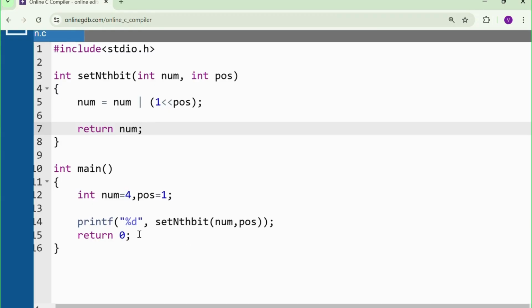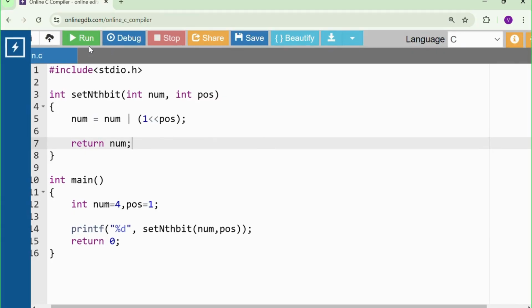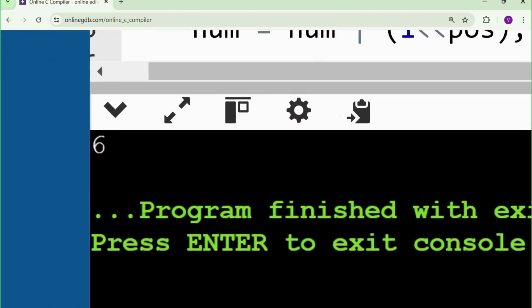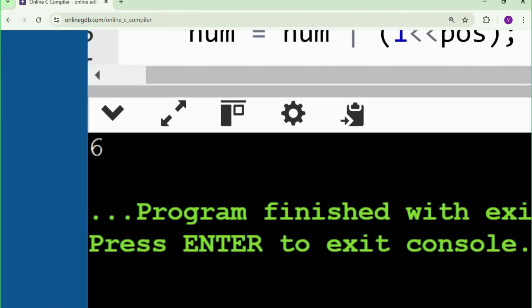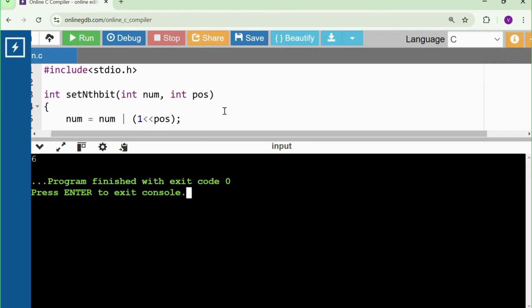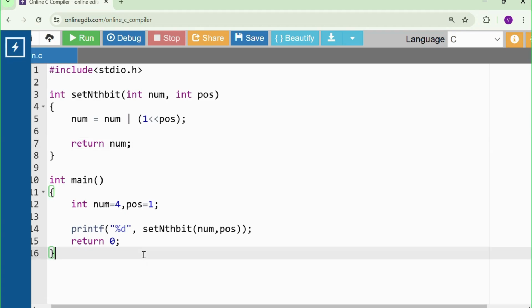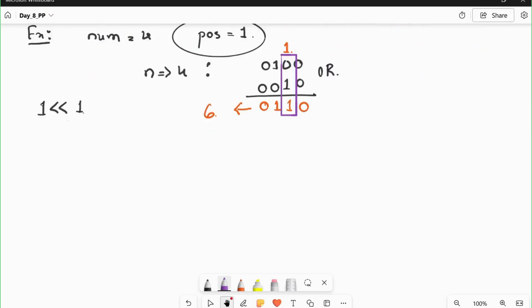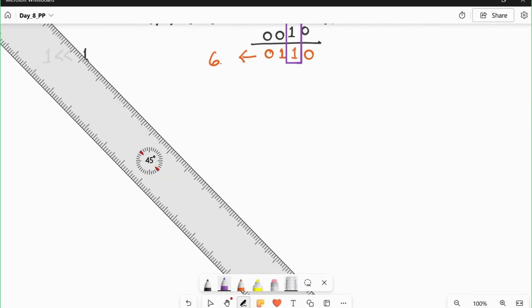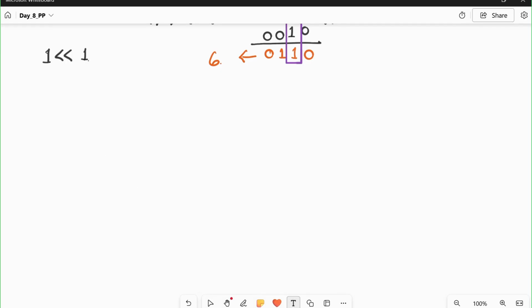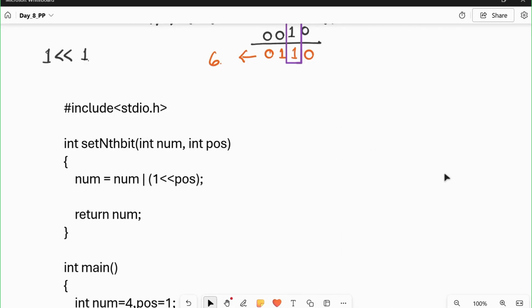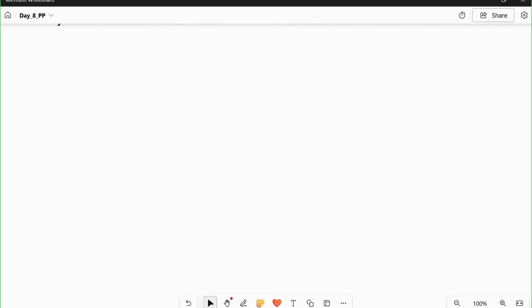And that num will be printed by this. So let us check what will be the output of this. Are we getting the output as 6? We are getting the output as 6. So it's a simple way to set any particular bit position. You just have to use the bitwise OR operator to set a particular nth bit. So this example will help you to set a bit.